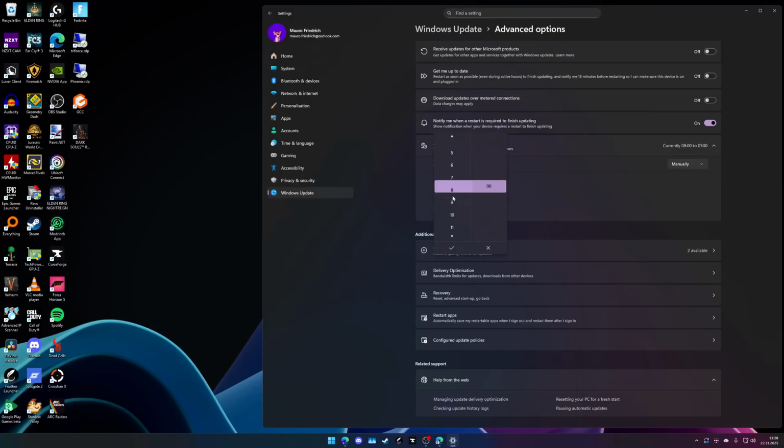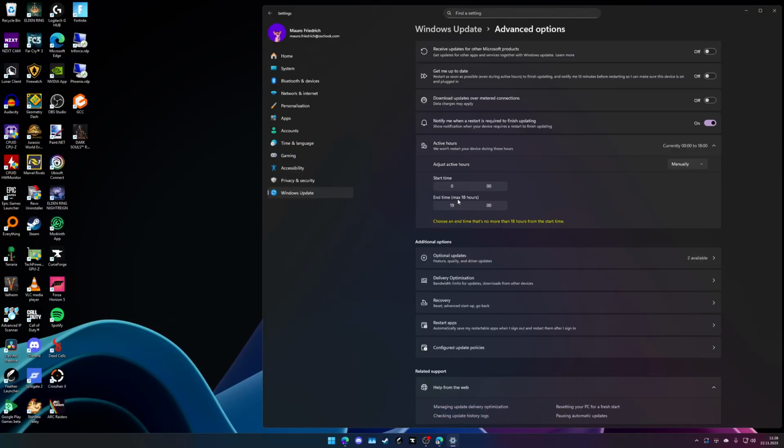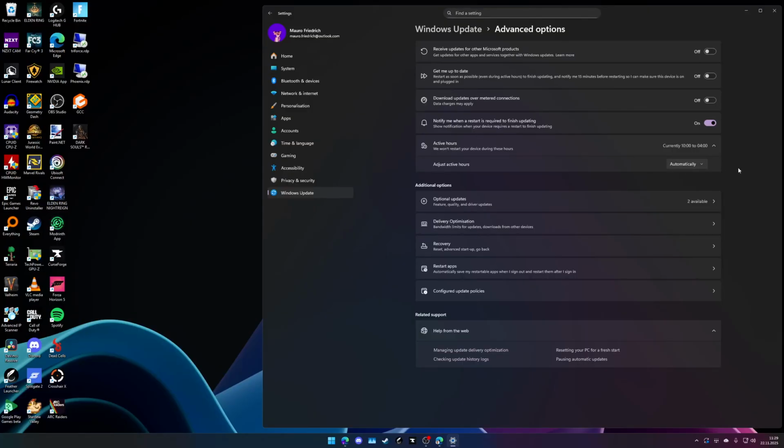So if I went over here and said I'm using it from 12 to 6 in the evening, I could do that, but I can't set it to 7 in the evening because that is over the maximum of 18 hours. Because the PC just needs these 6 hours to do a really big update. That is very rare, but it can happen. So it sets that limit. So I'm gonna set it back to automatically, because automatically just determines when you're using your PC the most and then sets a time like that.